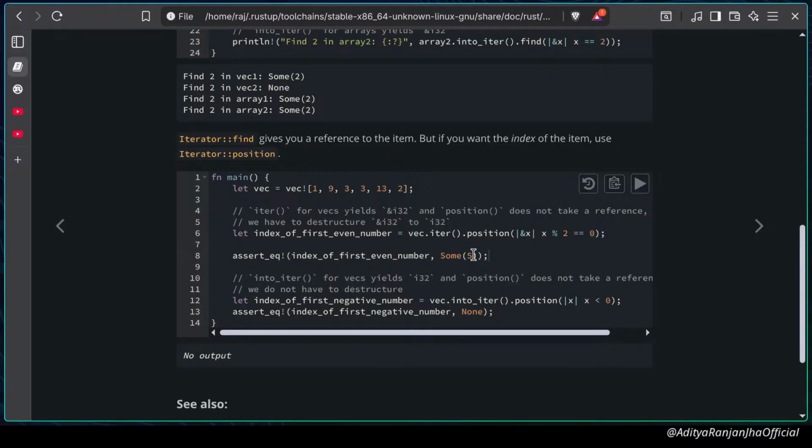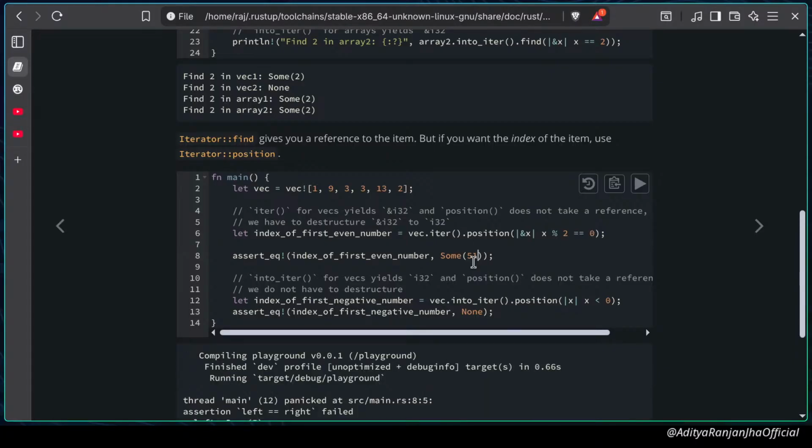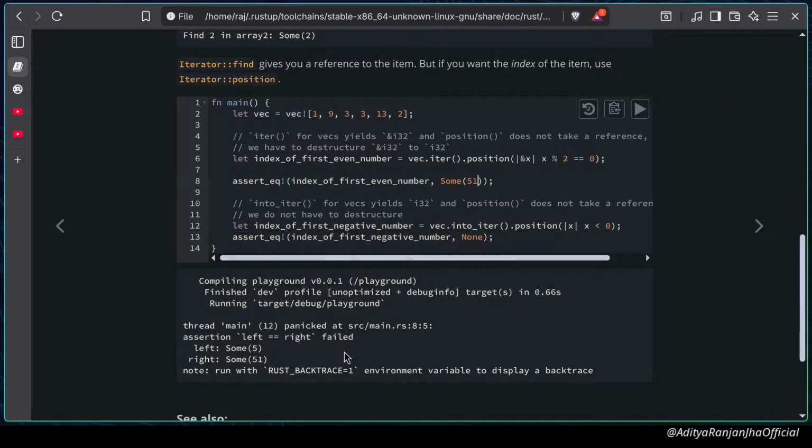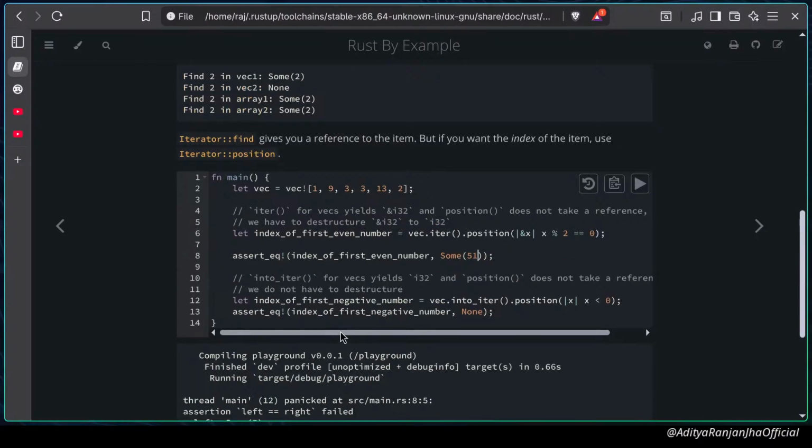No output means it is good. If you make it something like 51, well, yeah, we're going out of bound, but it'll say LHS is equal to RHS failed. It failed. Left returned something like Some(5), whereas right had some value of 51. So they are not matching. We know.